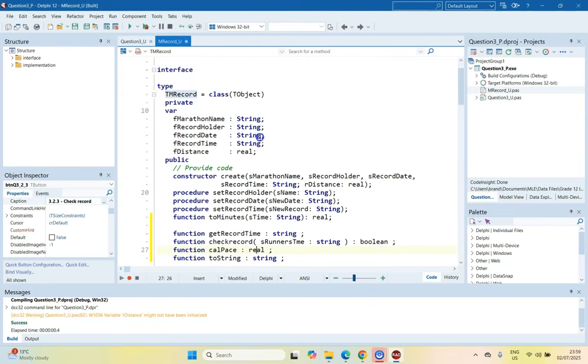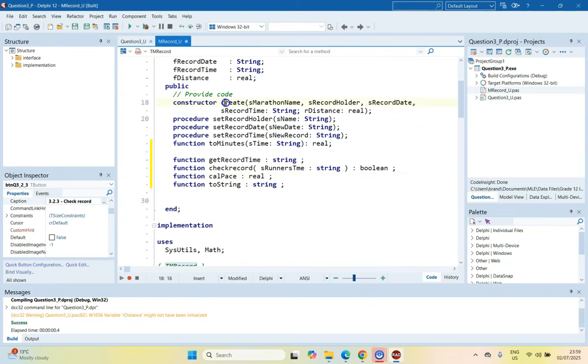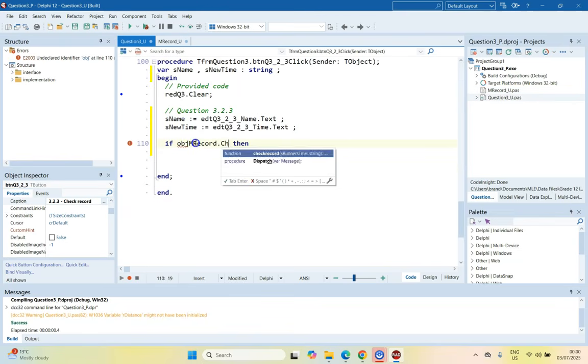all of the methods. So we have used the create. We have used the 2 minutes inside of this object. We've used pace and we've used the toString. So we probably need to use all these others. So let's probably use the check record because that's a Boolean. So if the object dot check record, and we need to give it this new time.